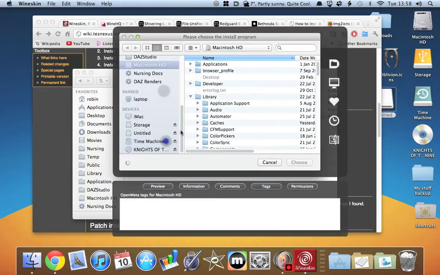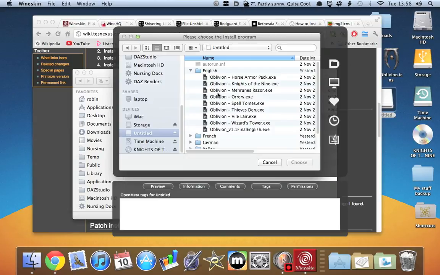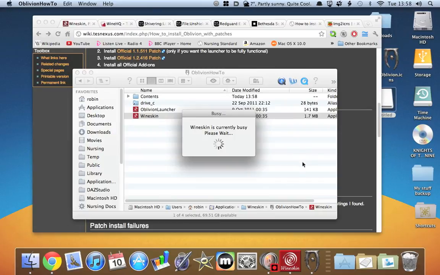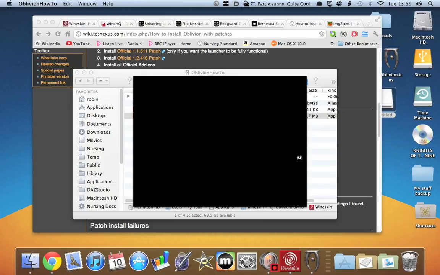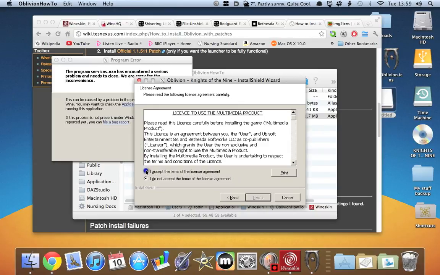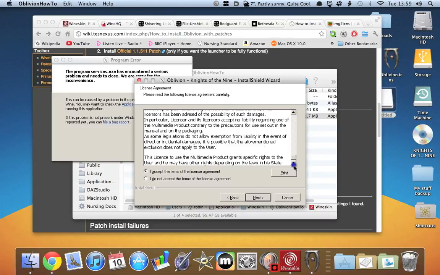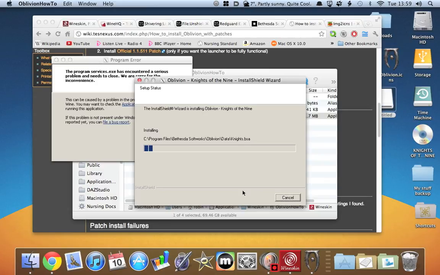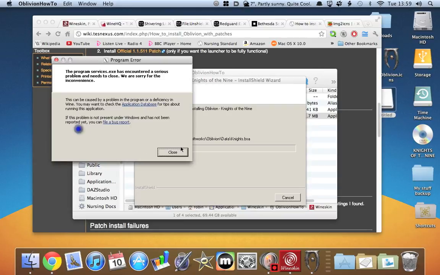I'll just install a couple of these mods quickly. Knights of the Nine, because that's the one everyone will choose to install, I should think. There we go, just let the installer do its thing. I ignore services.exe crashing, read the license agreement. Yeah, of course I read it. Right, let's just close that, it's annoying me.